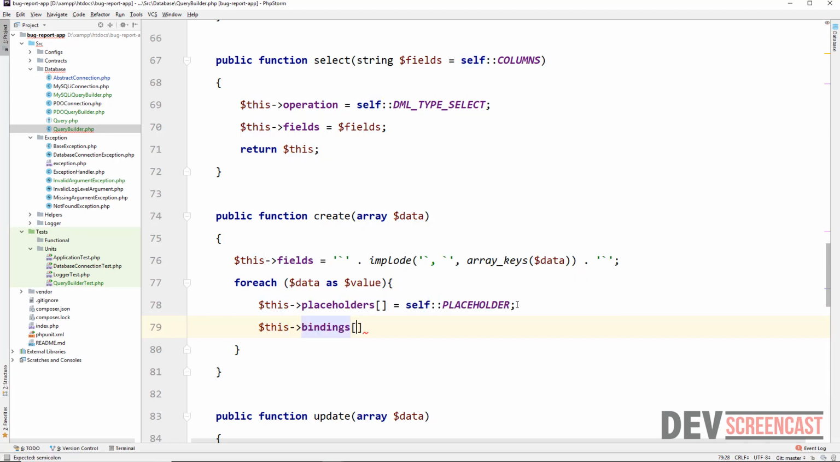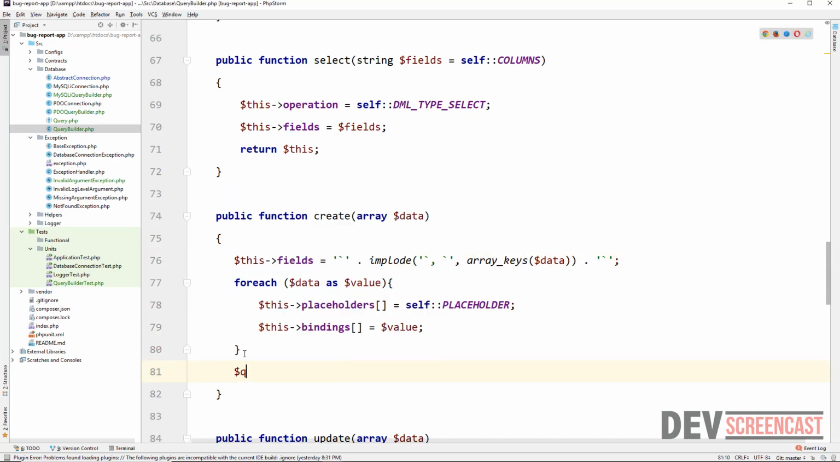And then it's also an array that should be equal to the value for each of the iteration. So the number of elements here should be equal to the number of elements here, and also should be equal to the number of elements here. And then here we're going to say query, or really this is the prepared statement actually.